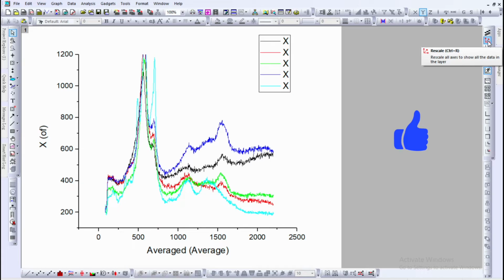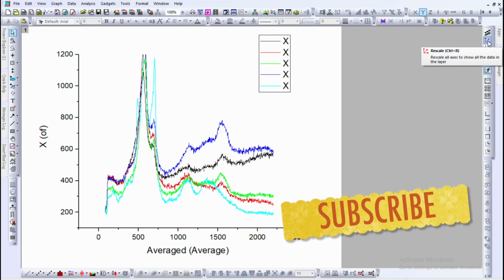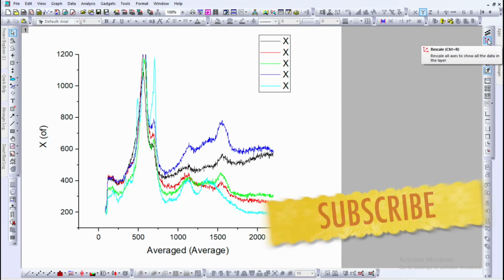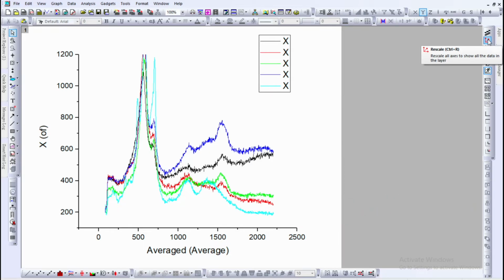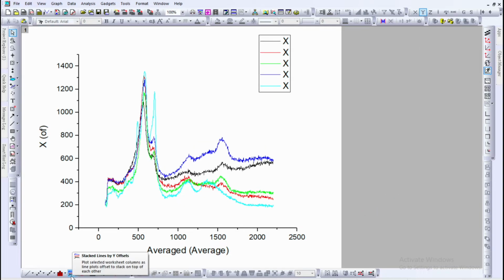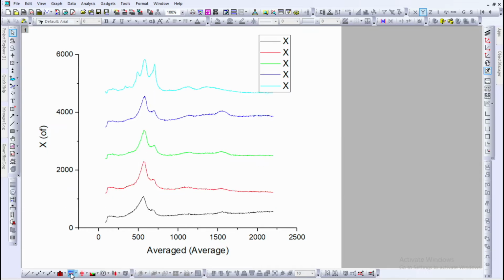And if you go toward the right hand corner, here you can see the option for rescale. If you don't see it, the shortcut key is Control R. Bottom left corner, and click on stack lines by Y offset. So if you click over here, it will stack it by Y offset.